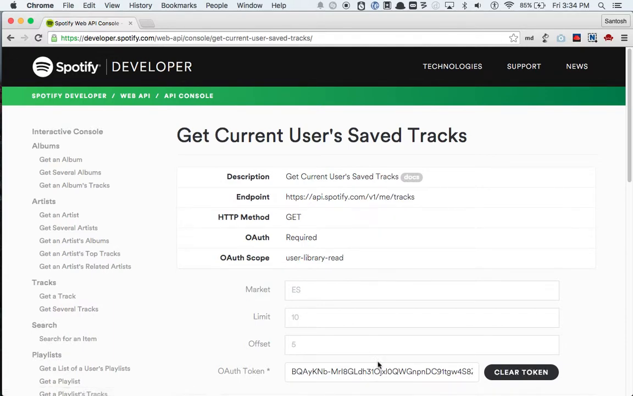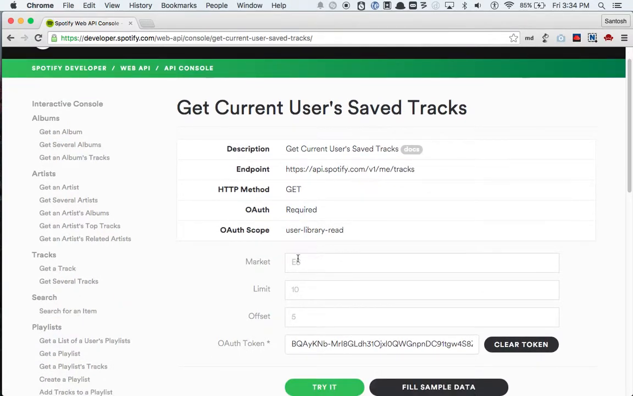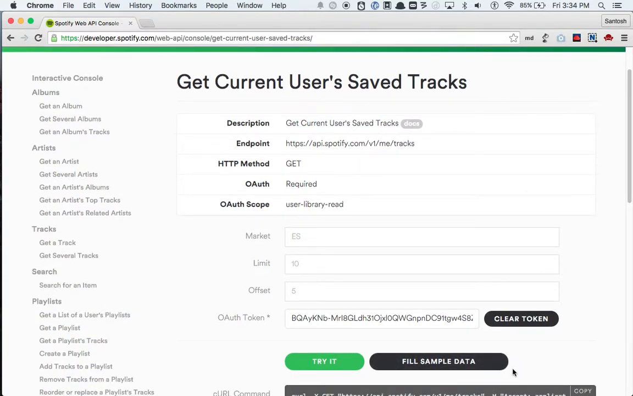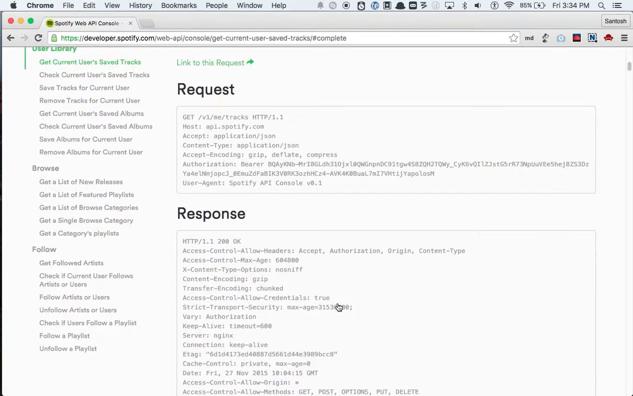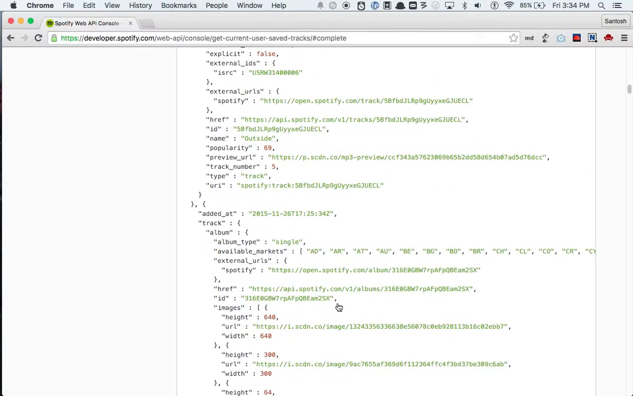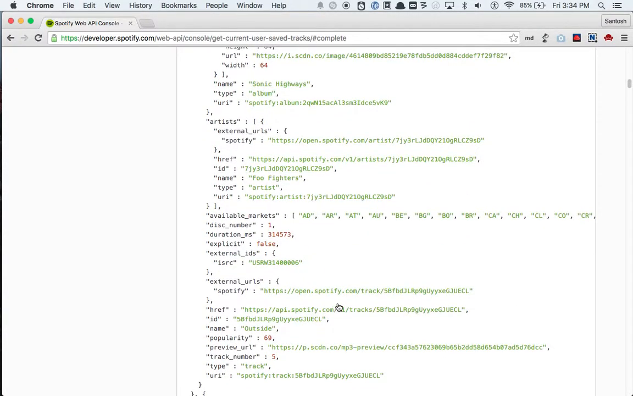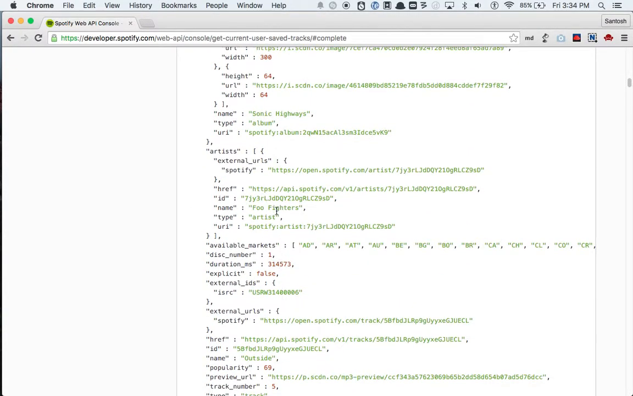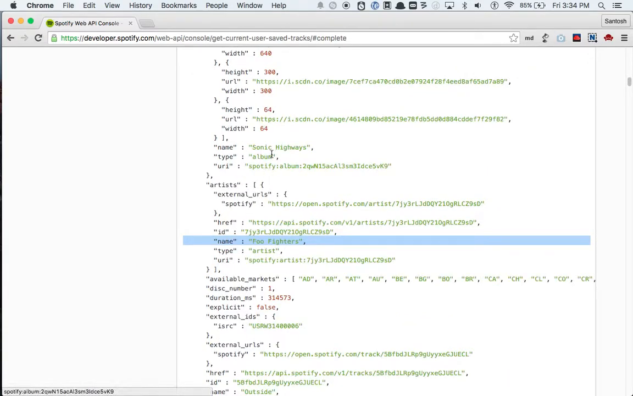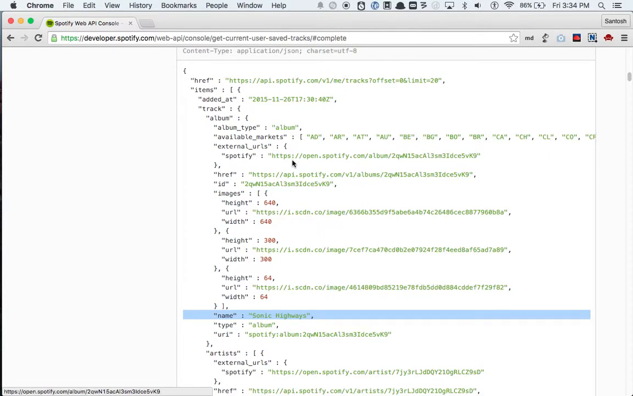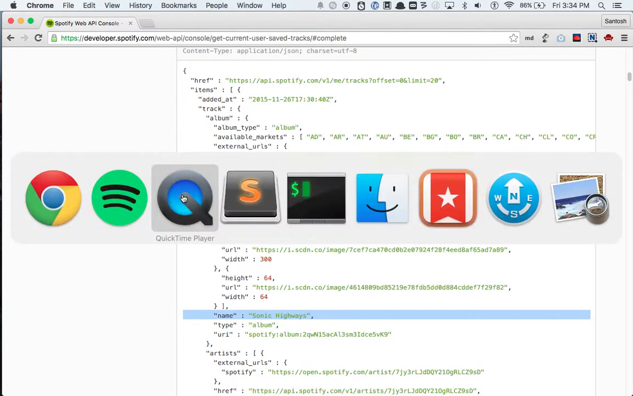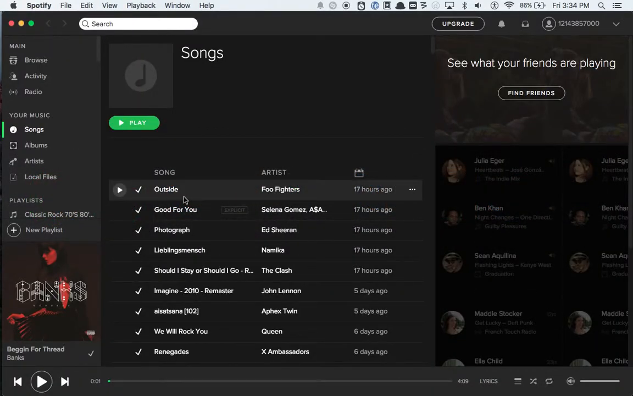So you've got a token here. I'll just use whatever's here. It's basically blank. If you want to use the sample data, you need to fill in the sample data. Now this basically issues a curl command, and you can try it. So here you can see, for example, this is Foo Fighters, and Sonic Highways is, I believe, the name of the album. Let's see that in my library.